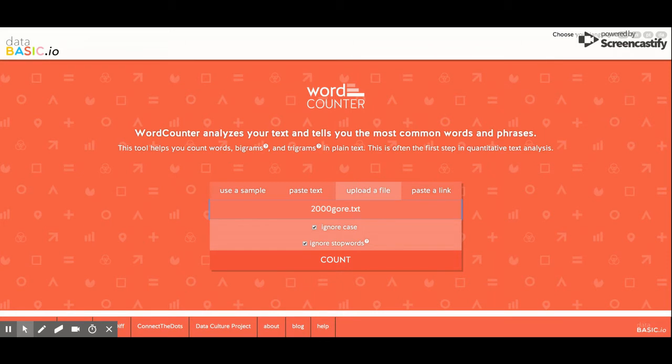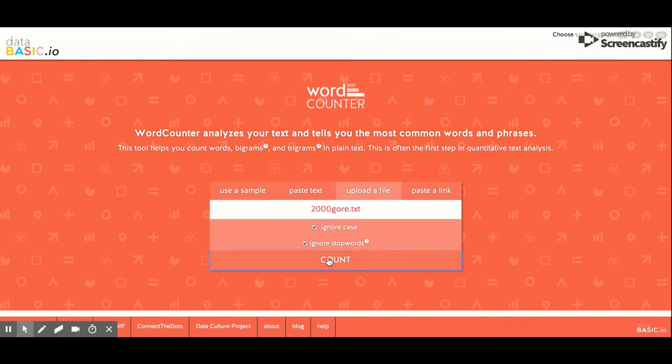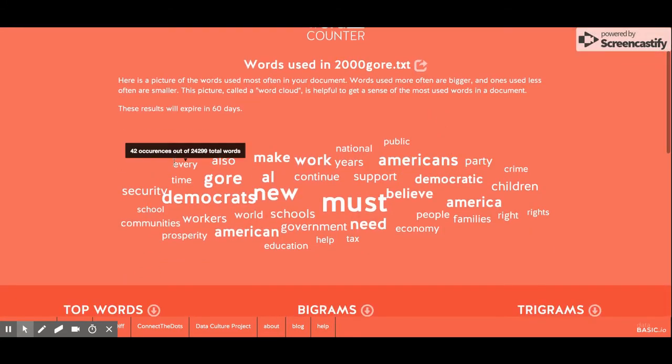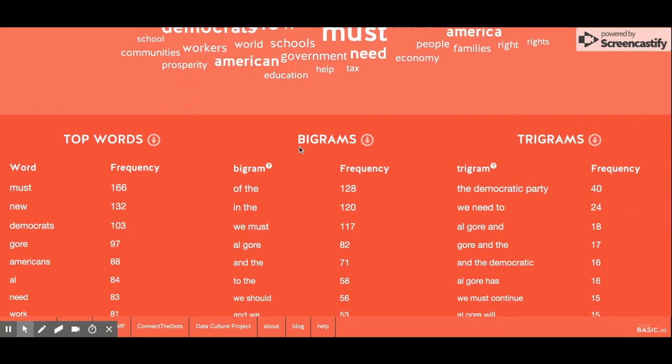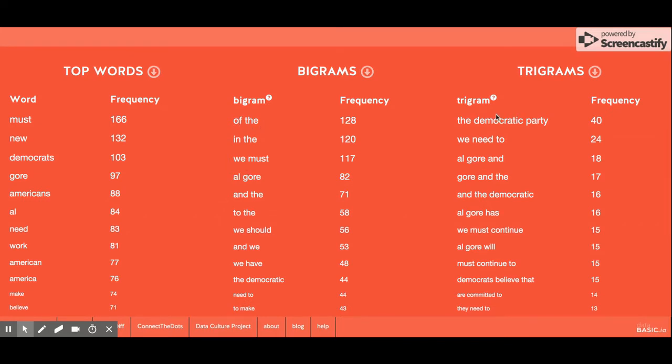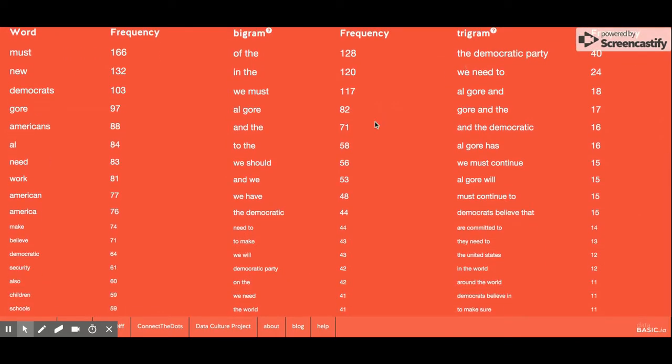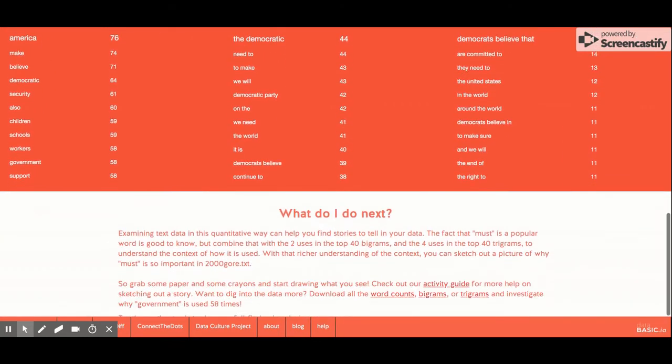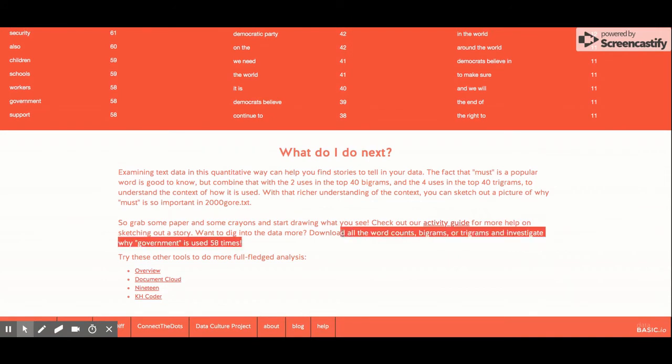Then I can choose to keep stop words as well as keep capitalization. For the sake of this tutorial, I will remove stop words and have all the letters lowercase. Here we see another word cloud. Only this word cloud is just of the Democratic Party platform from 2000. We can also look at the top words, top bigrams, and top trigrams. As you can see, the bigrams and the trigrams keep stop words. If you're interested, by scrolling down to the bottom of the document, you can download the individual counts, such as the word count, the bigram, or the trigram, by clicking on these.